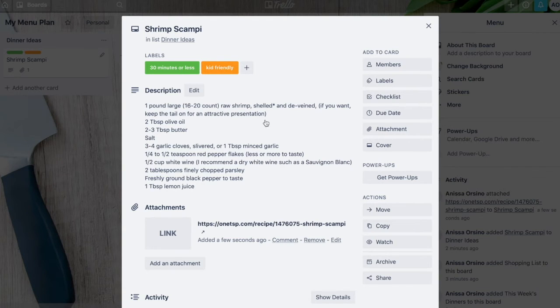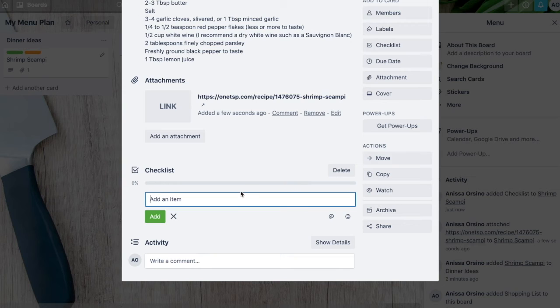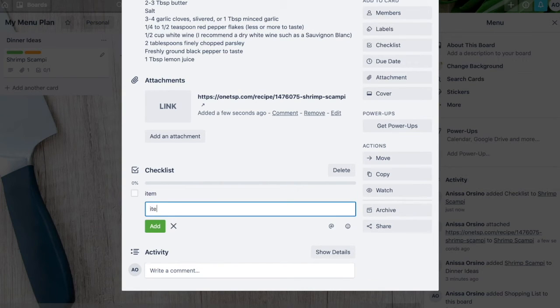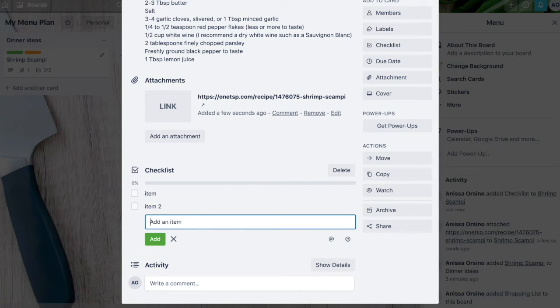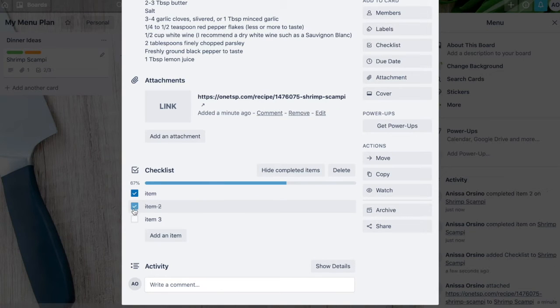If I have anything that I need to add in the form of a checklist, I can do that here. And when I add a checklist, it adds up all sorts of little items that you can do. And you can have fun checking them off. And it will let you know on the front of the card how much of your checklist is complete. I can also add an attachment.